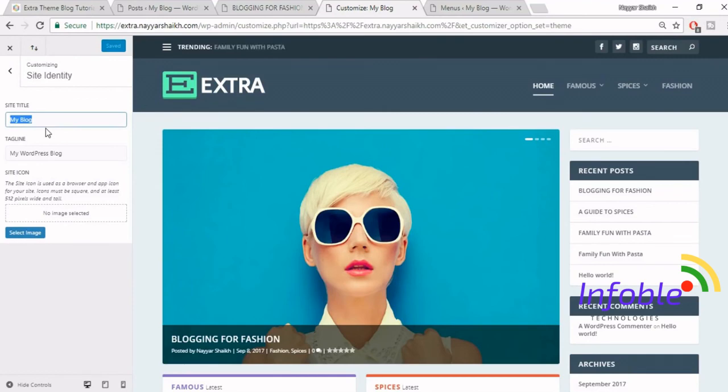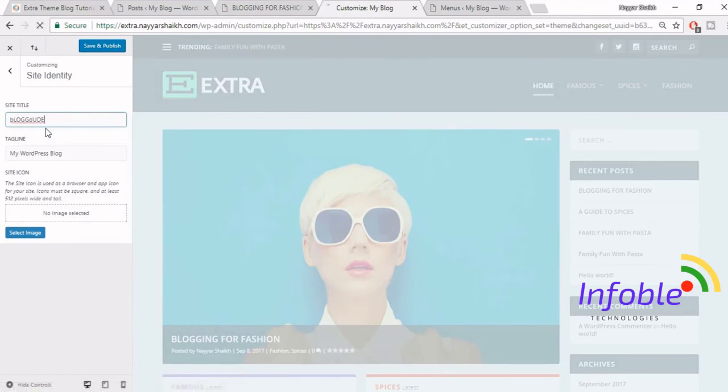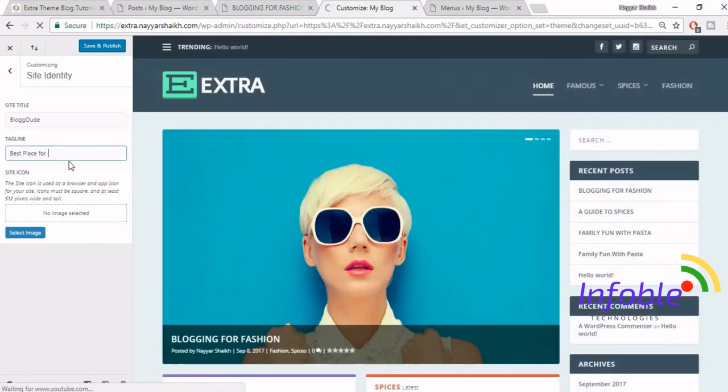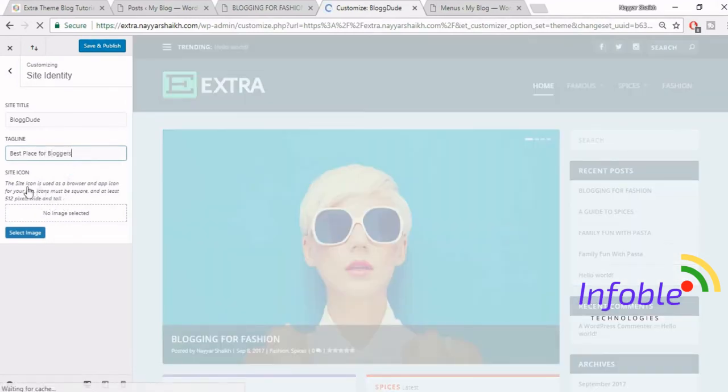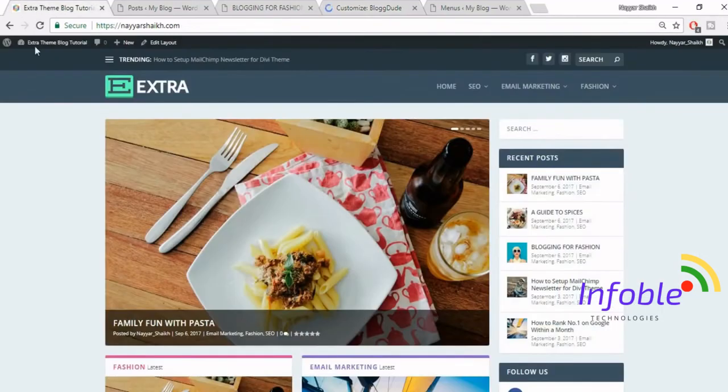For example, your website name can be blog dude, and the tagline can be, for example, best place for bloggers. Fine. Now we have this site icon over here. This is basically the fav icon. If you see the demo website, at the top, if you follow my cursor, this small icon, that is the fav icon.